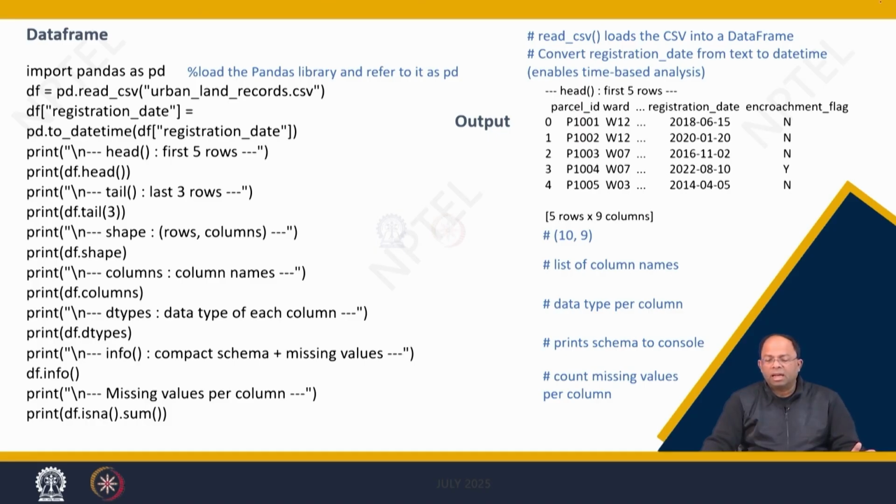So that means we convert registration date from text to a date time data type, which will enable us to do time based analysis like before this date, after this date, and so on. So the next command actually does that. df registration date, we are referring to that particular column, is equal to pd.to_datetime. We are calling the to_datetime function, and then it is converting the df registration date into this particular new date time format.